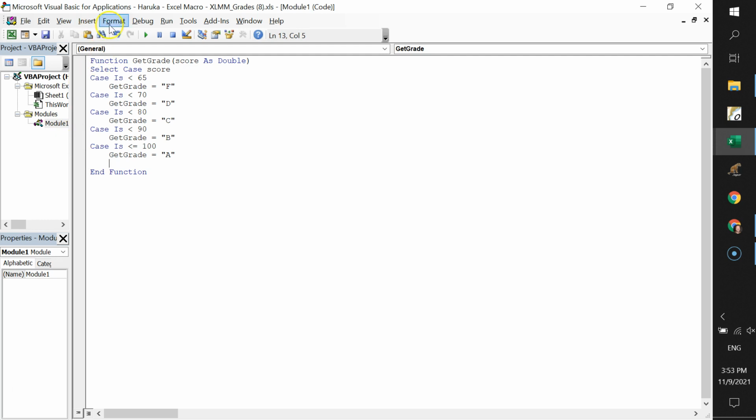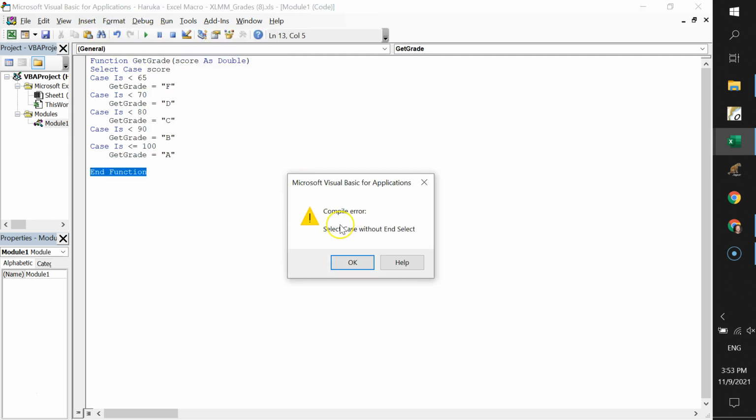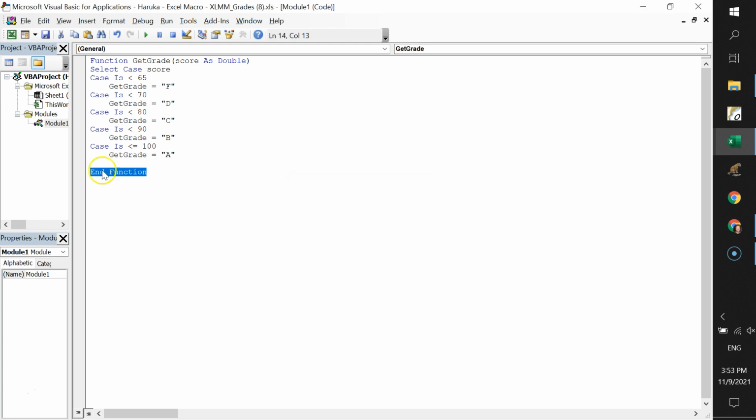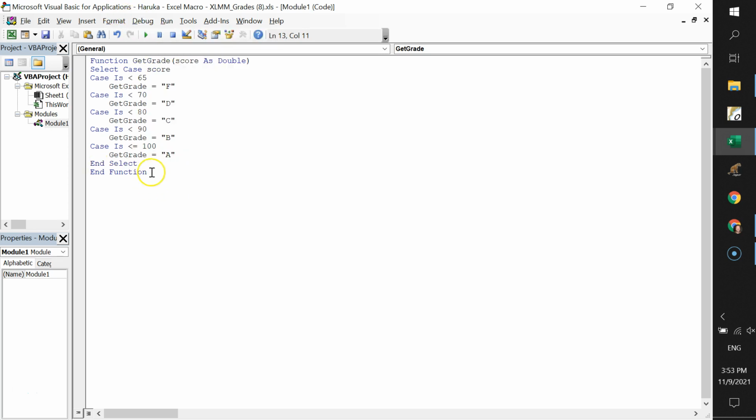Now, I need to compile my program. When I go to debug and compile, it tells me that we have a select case without an end select. So we need to end the select statement here by typing end select. If we go back, debug, and compile, now we can see that our program works. So this is the name of our function.